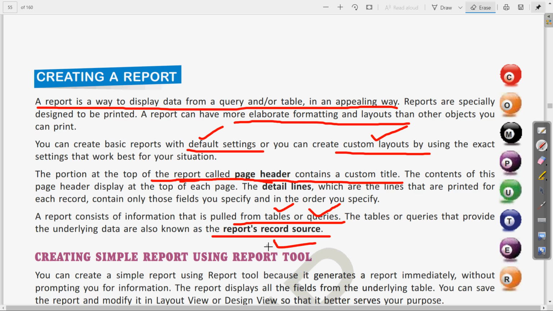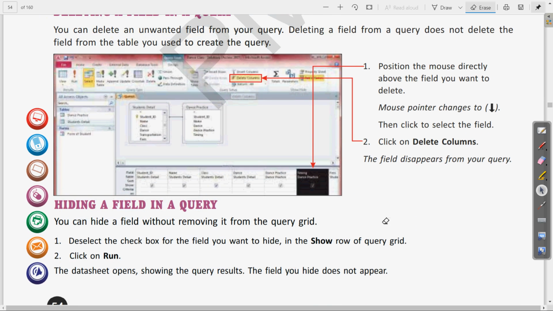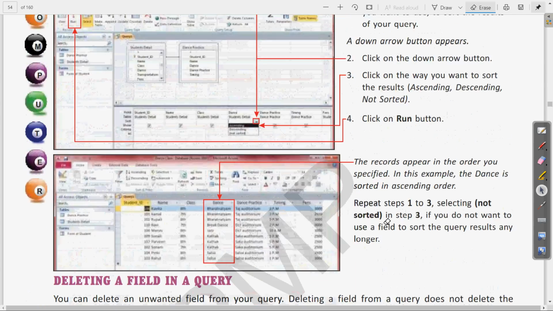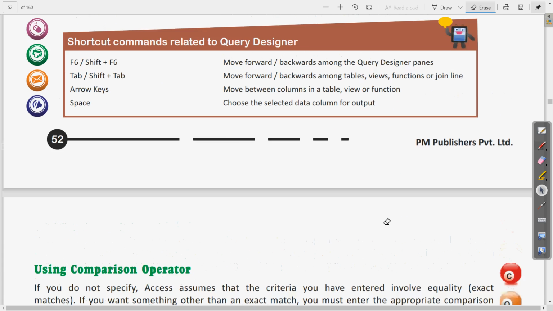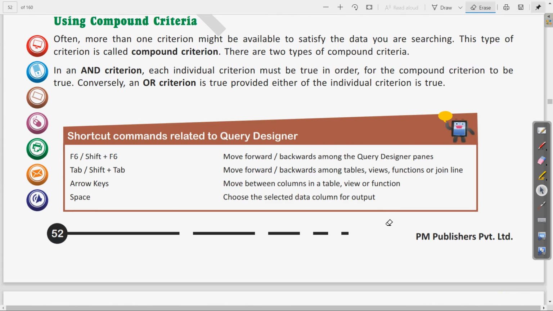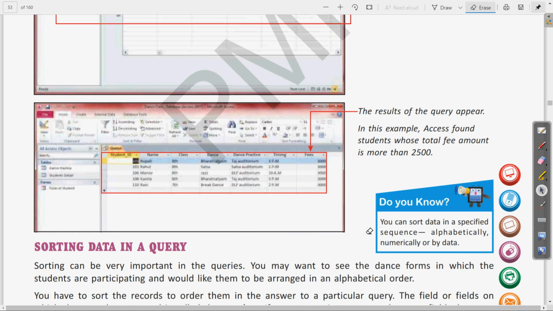Clear? So in the next class we will see further how we can design and create these reports. Till now, whatever we have discussed, read it and practice as well. Today we have seen these queries, how we can arrange them, and how we can use compound criteria. The wildcards we have already discussed. So try to practice these things and then you will understand better. Clear?